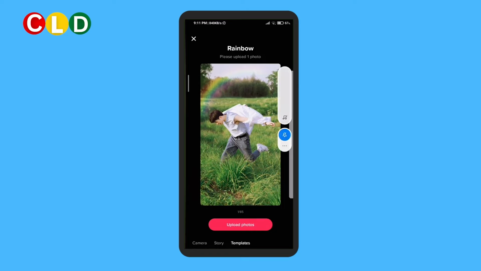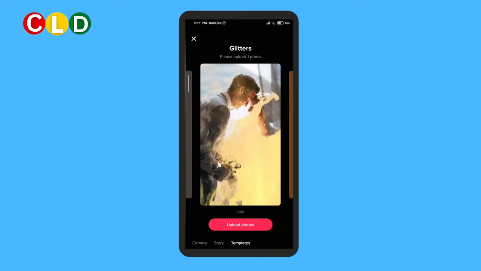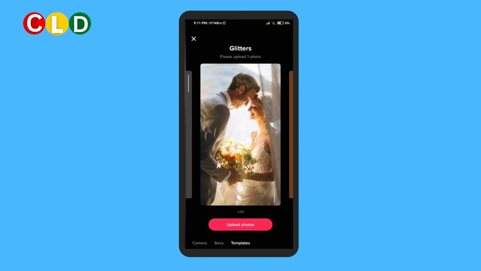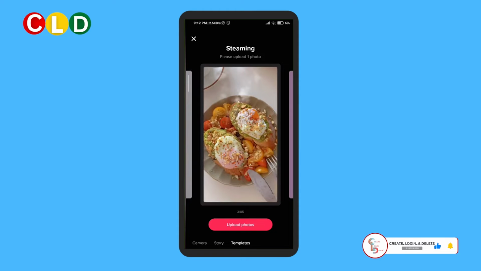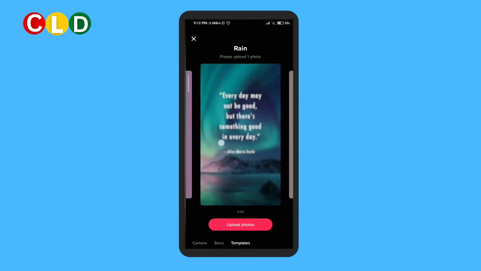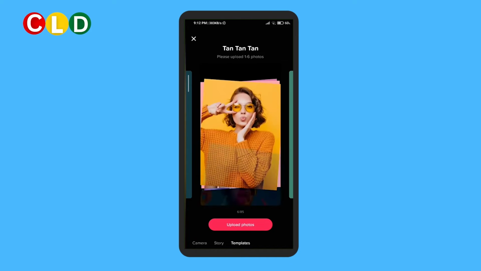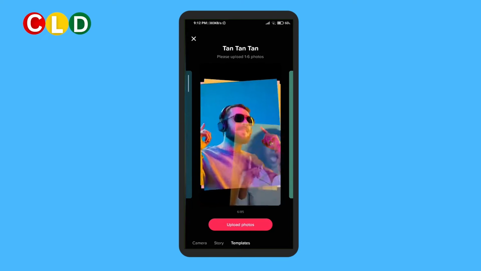So right now you'll see the different templates, and at the top where it says the template name, it'll say how many photos that you can upload. So in this template you can upload one photo, and here one as well. So you can see here you can upload 1 to 6 photos, and this is how it will show.